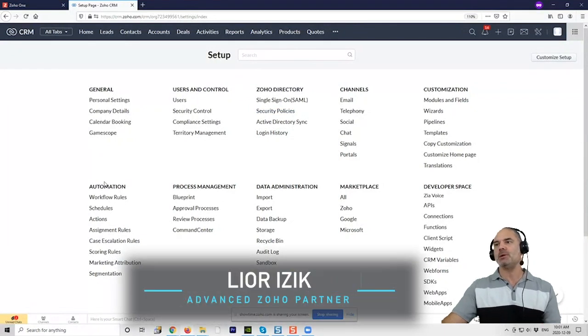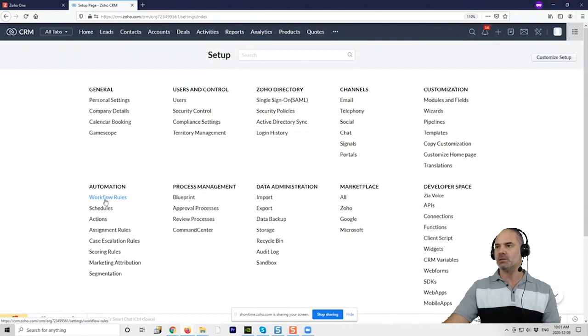Lots of people are confused between the different automation sections that Zoho has, and this is why I decided to have this type of session today. If you go to the automation and process management sections, you can see that you have two different sections with different types of automations. Even though process management is a different tab than automation, I still consider most of them as automations.